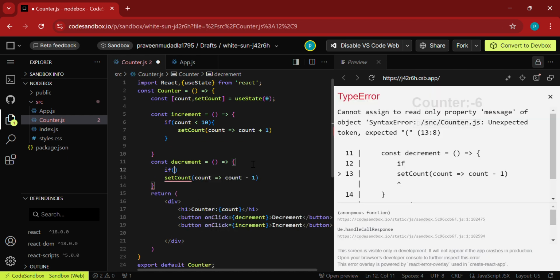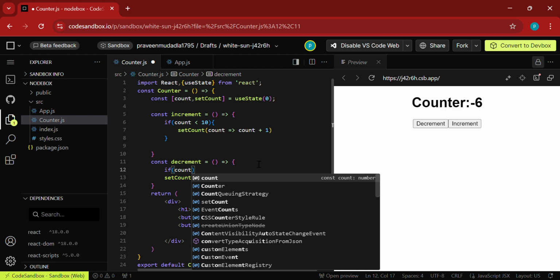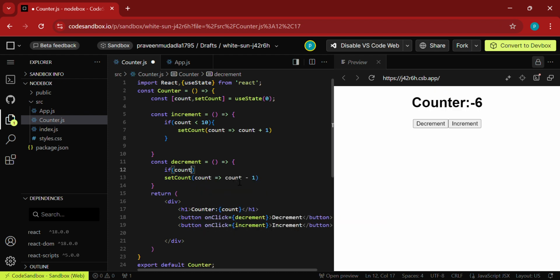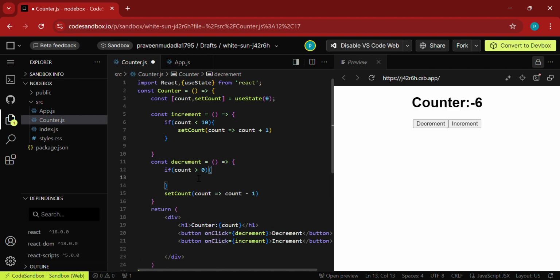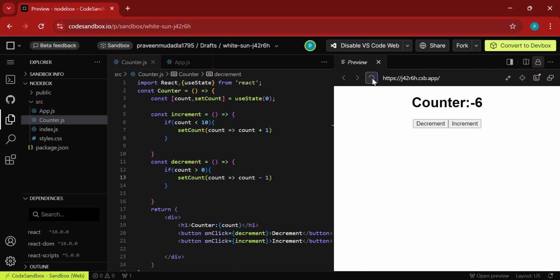In the decrement: if count is greater than 0, within this I pass setCount. Okay, now check decrement. See, when I click on decrement, it's still 0. When I click on increment, it goes up to 10. When I click on decrement, it should be 0.